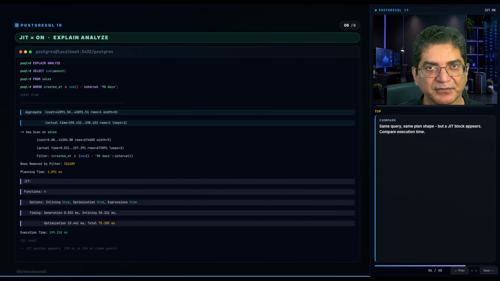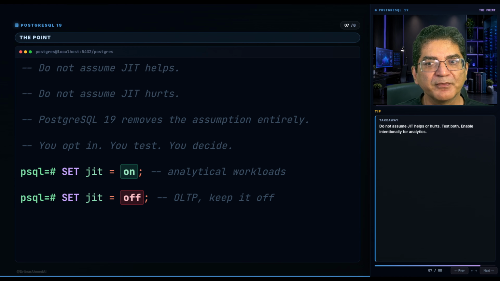So you set JIT and you run your explain analyze. It shows the execution time reduced. So it was using JIT. Then you set JIT equal to off. You can set JIT at the session level.